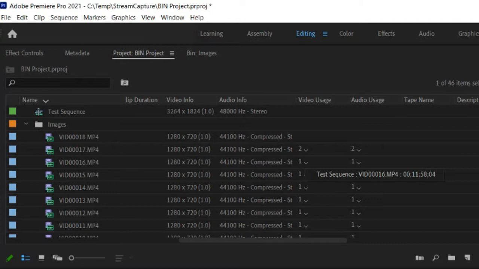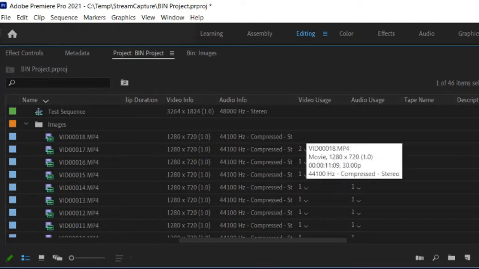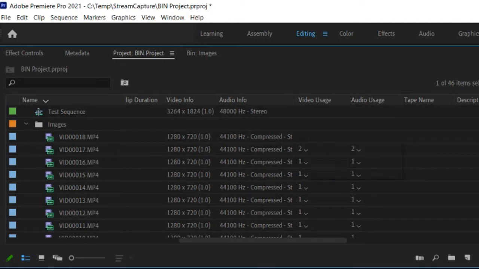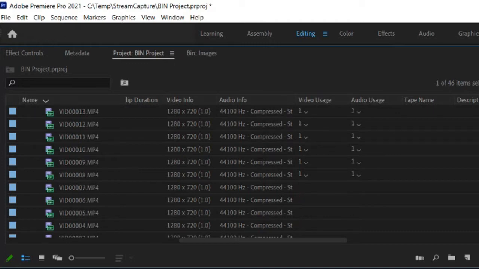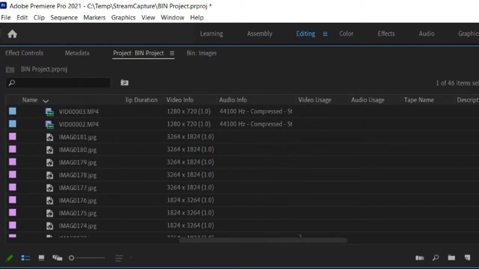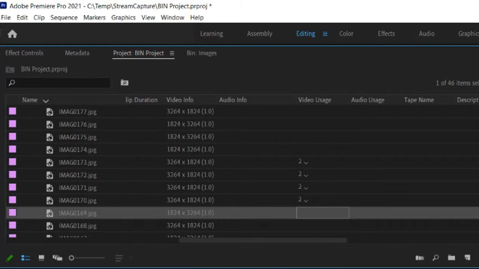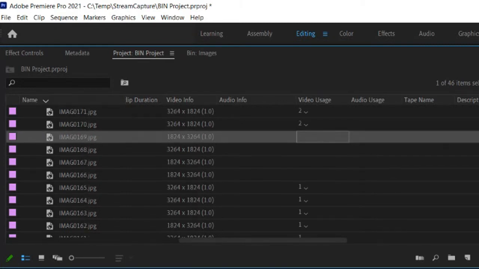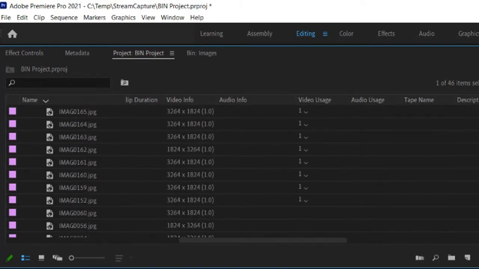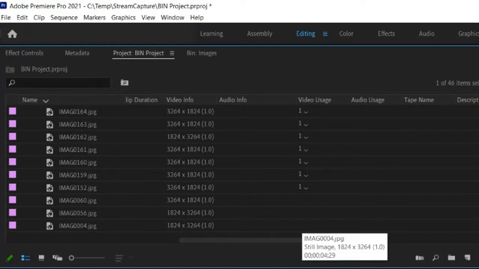16 has been used once, but we can see 18 has not been used at all because there is no entry at all under video usage. If we scroll down we can see several ones, then we have several blanks, then some images that have 2, some more images that are blank, some more images that are 1, and some more images that are blank. So all the ones that are blank have not been used in this particular project. So let's look and see what it's going to take to be able to use them.